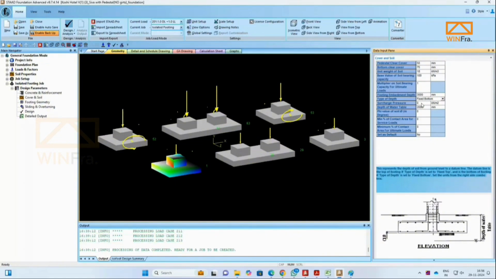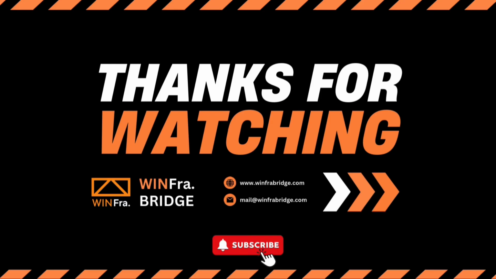Now surcharge pressure is for any surcharge load, I mean any live load on top of NGL. Let's say if you have a grade slab where you expect a very high surcharge load due to any vehicle or equipment usage, you can give the surcharge here. Usually, since we don't have any surcharge pressure, we don't consider it here.